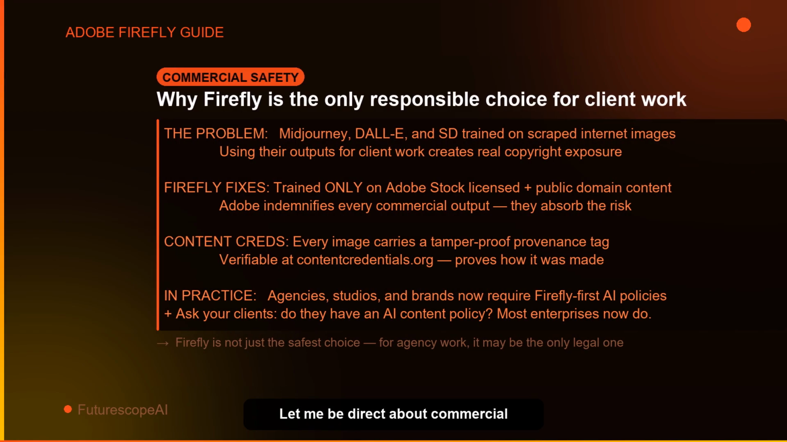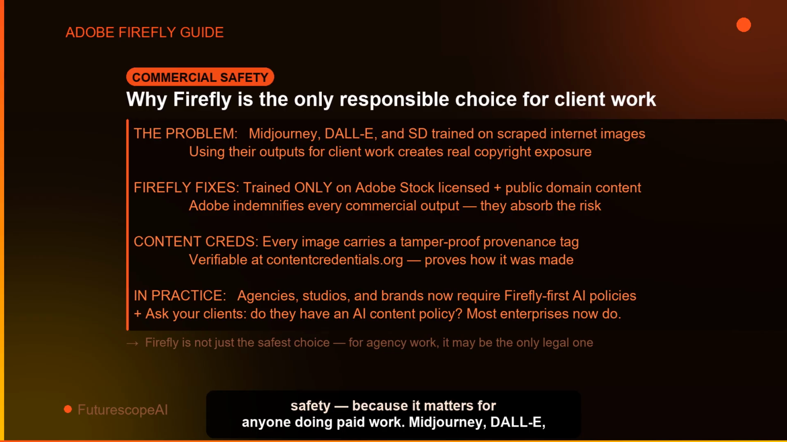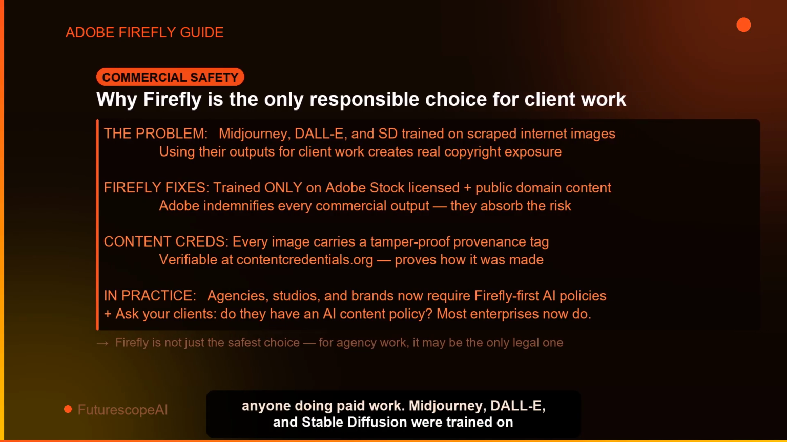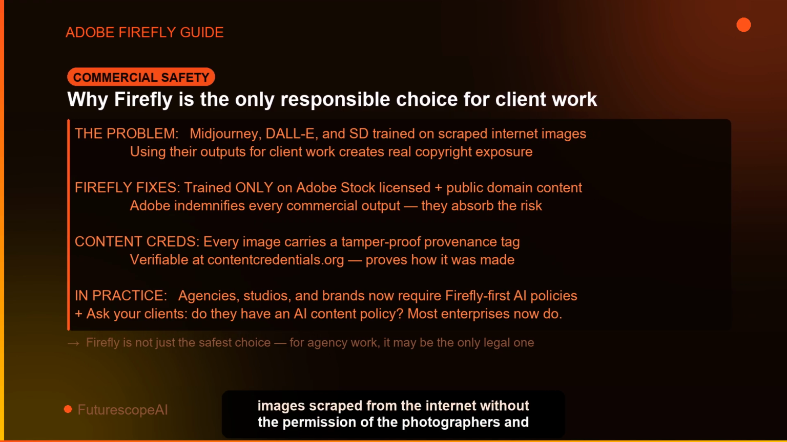Let me be direct about commercial safety because it matters for anyone doing paid work. Midjourney, DALL-E, and Stable Diffusion were trained on images scraped from the internet without the permission of the photographers and artists who created them. Multiple class action lawsuits are ongoing. If you use those tools to generate images for a client, you are passing on an unquantified copyright risk.